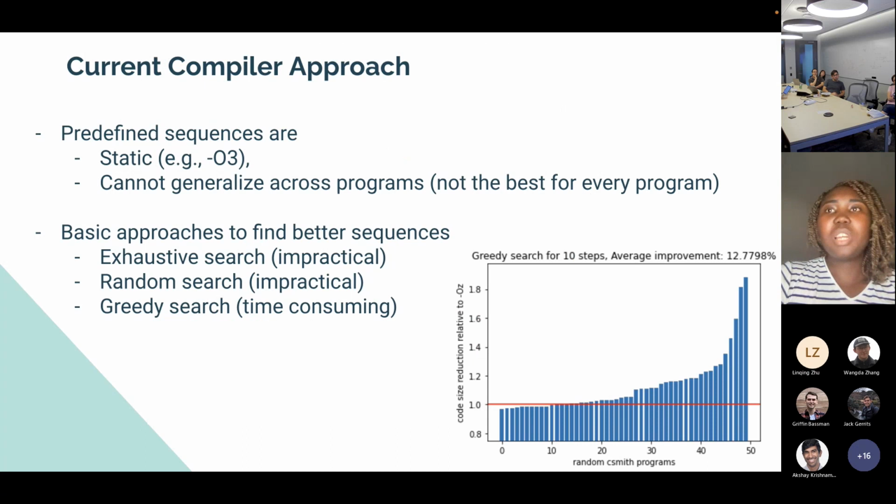So modern compilers use predefined sequences that are developed by compiler experts. And these experts spend lots of hours developing heuristics and tuning compiler knobs to meet these optimization goals. But these predefined sequences are static because the same sequence is run for all programs. And so it doesn't generalize well. And in some scenarios, it may even degrade the performance of the programs.